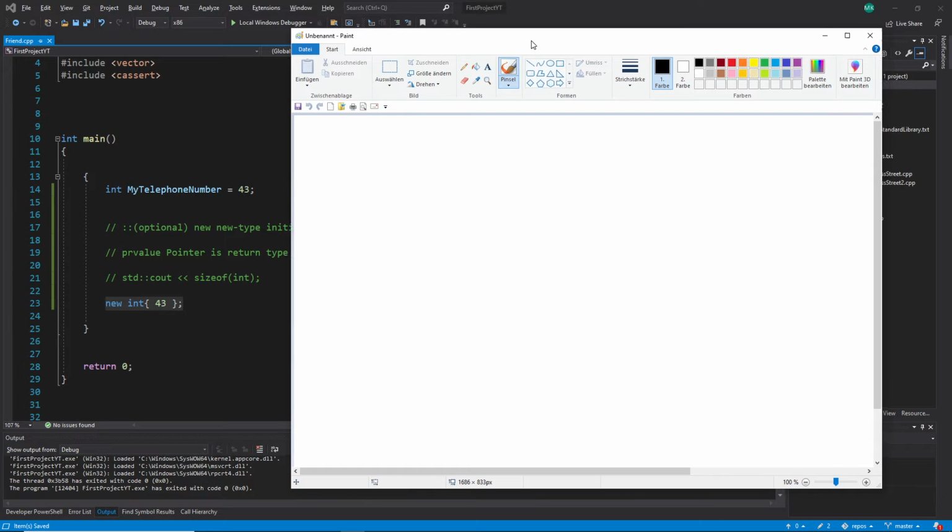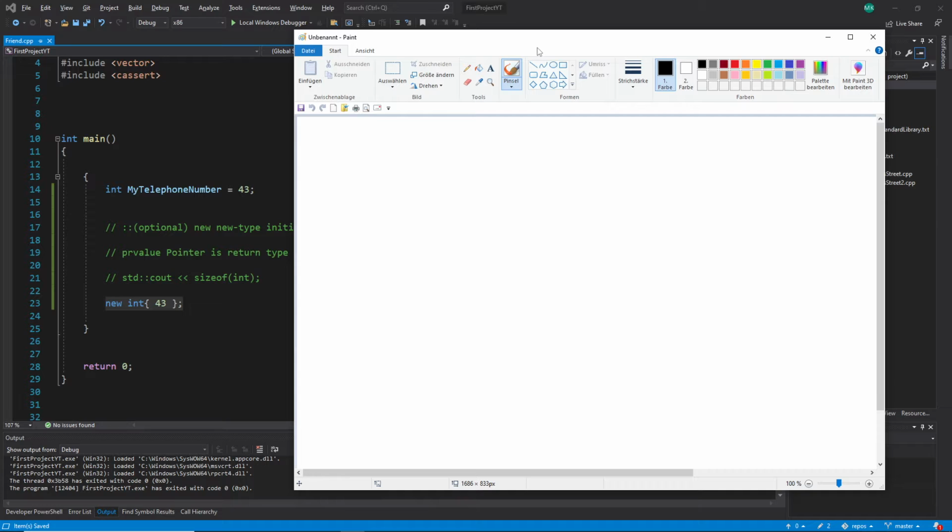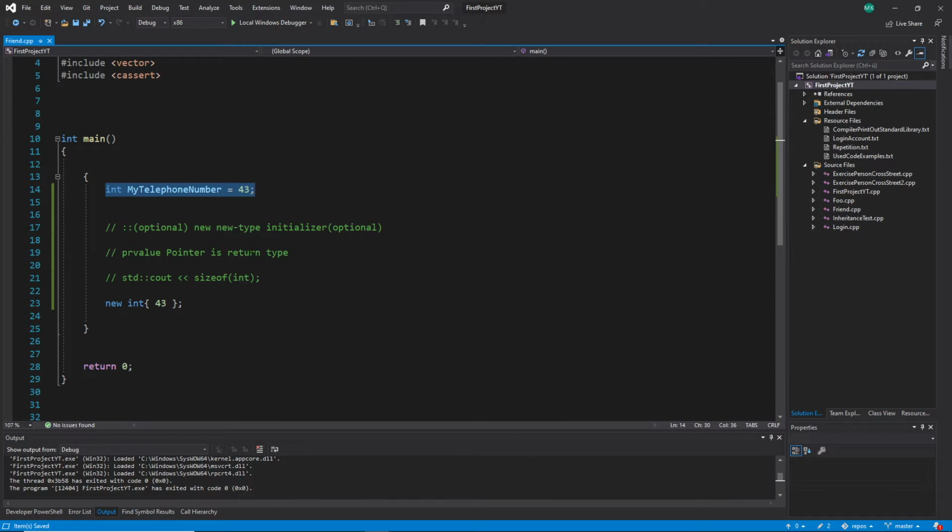And by the way, there is one more thing which is very important to understand, which I forgot to mention, and that is this one here. The normal variable is created on the stack, and this one, which we are using with the keyword new, is created on the heap. I hope you read already about the stack and the heap, because I will not go into theory, but I mention briefly what the main difference is.